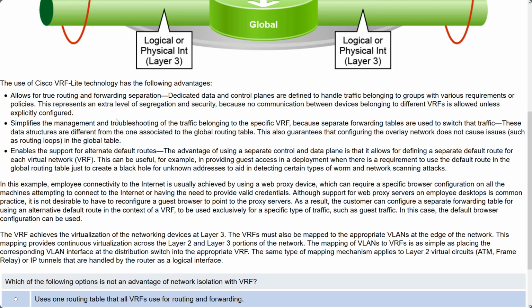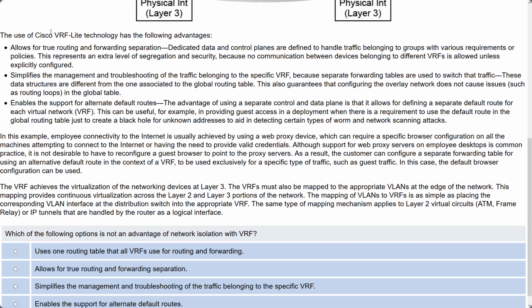So let's see what they say here in the text. They say that VRF Lite has the following advantages. It allows for true routing and forwarding separation. We talked about that, right? That control plane separation. We can have essentially the same subnets, the same IP addressing space, but we don't have the concern of overlap, because there's no communication with the devices that belong to different VRFs, unless we've explicitly configured that. And then, of course, we would have to be concerned with whether or not there's any kind of overlapping concept.